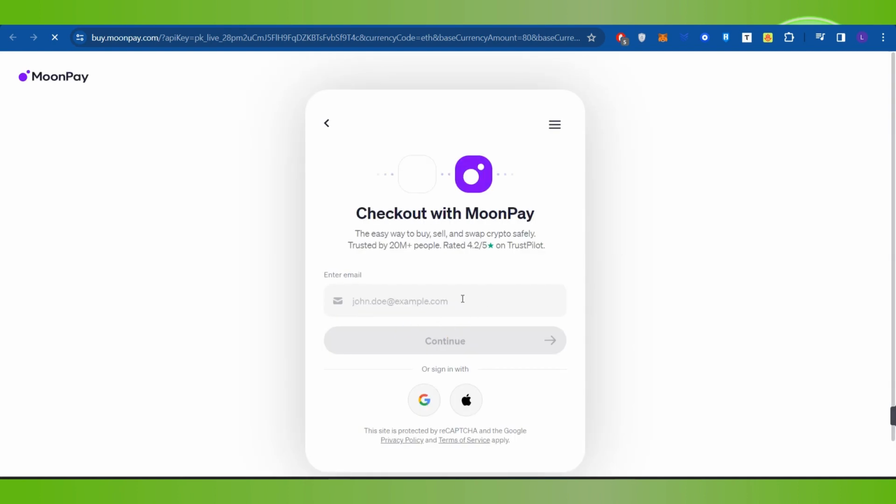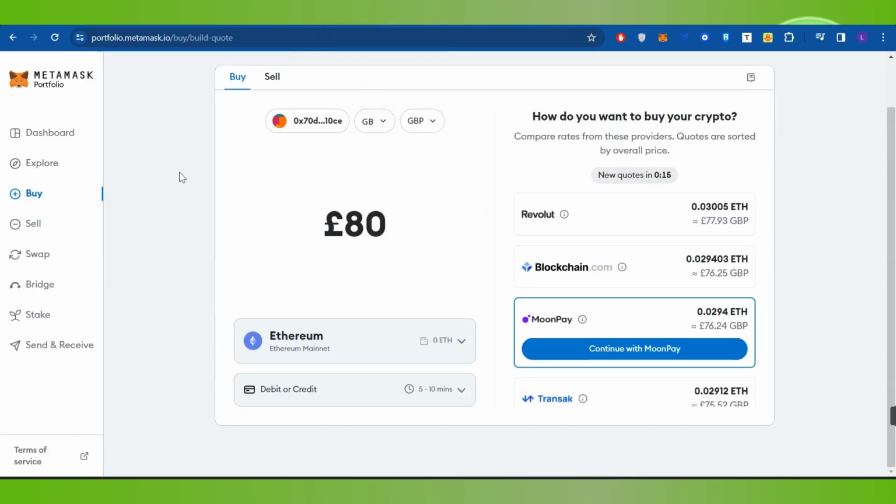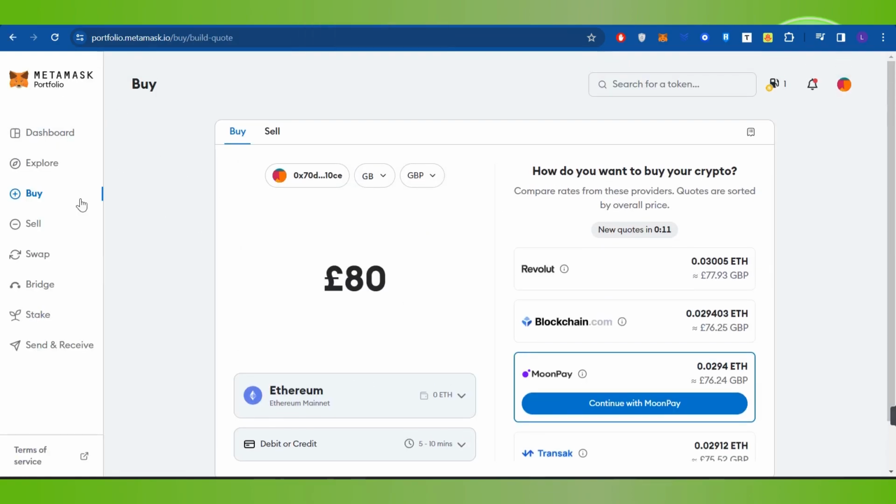So over here, you just have to provide your email address, and then you just have to create your password if you haven't already an account on that platform, and then you just have to follow further on-screen instructions in order to conclude your payment. Now once the payment is done successfully, you will be able to see your asset in your MetaMask portfolio, and you can even see the overview of it on this dashboard.